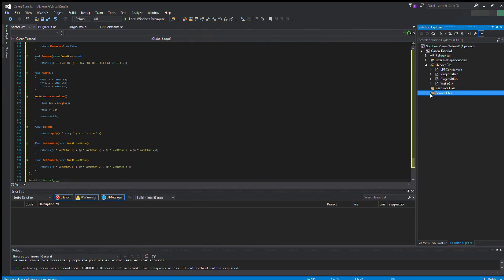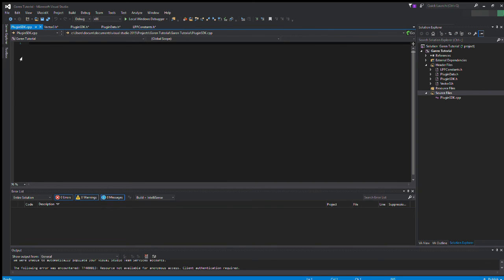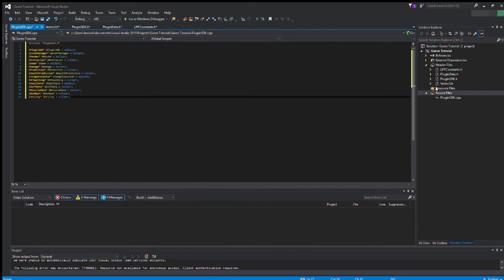So we're going to do that right here, new item, and you always want to put that in the source files. So the CPPs are in the source files, and the H files, the header files, are going to be in the header files. So we're going to name it plugin SDK, and then boom, that's it. Okay, so now you have the SDK all added to your basic assembly. Now this is when you can start coding.